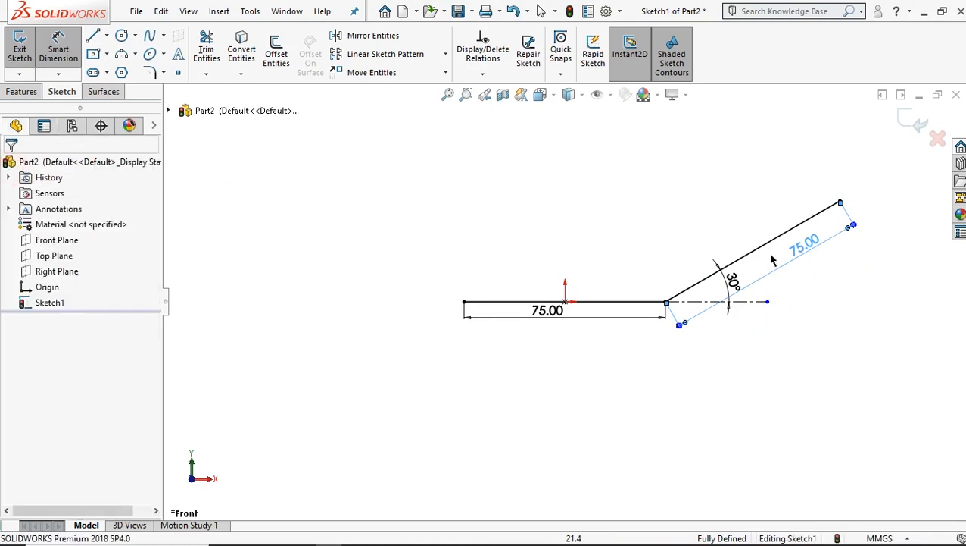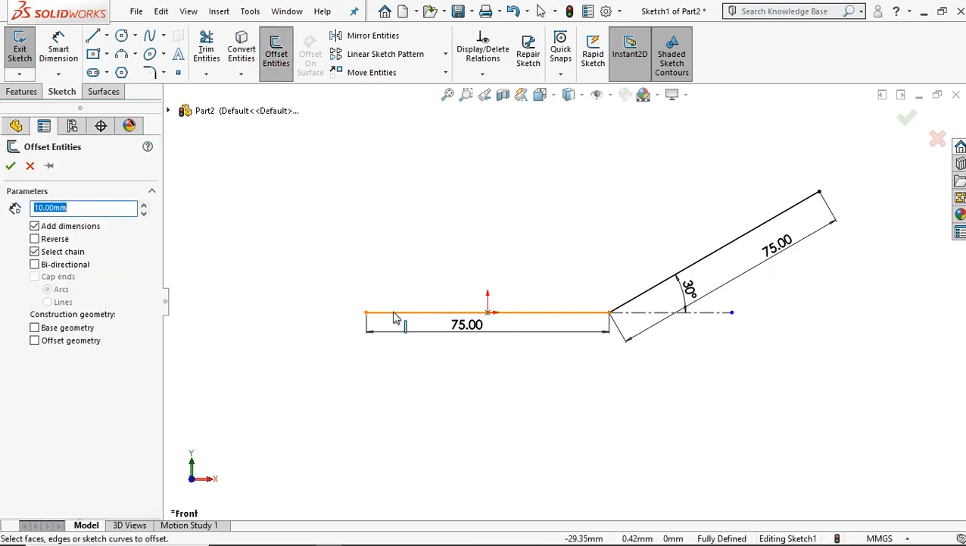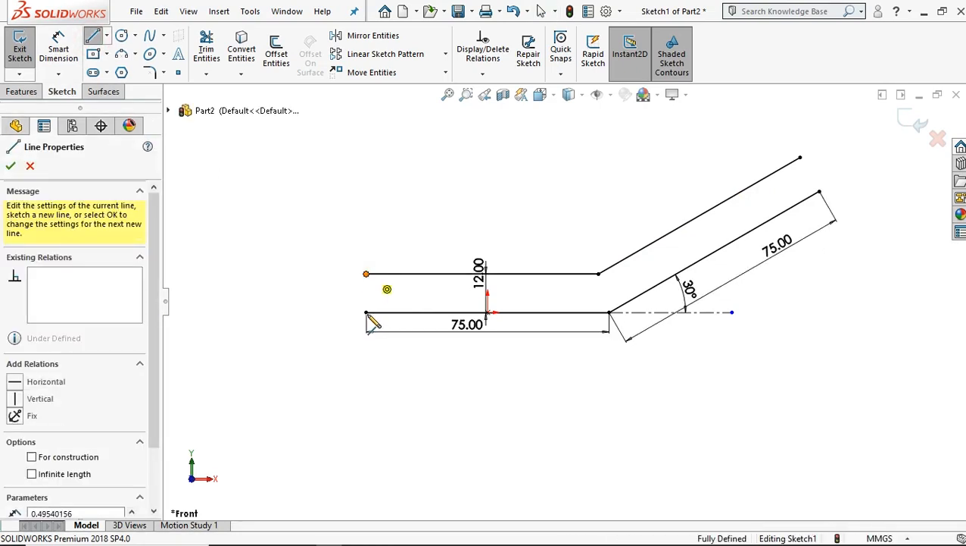Click OK. Then offset entities by clicking to this line, so you will see the yellow preview, and I want to make it reverse. Then, before OK, set the value to 12 millimeter in this parameter dialog box and then OK. Click to this line and connect one to another.